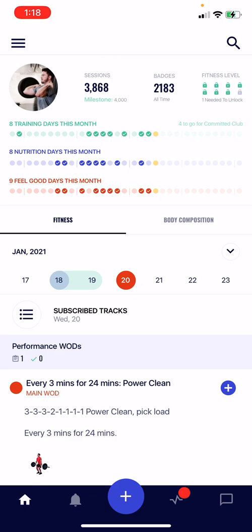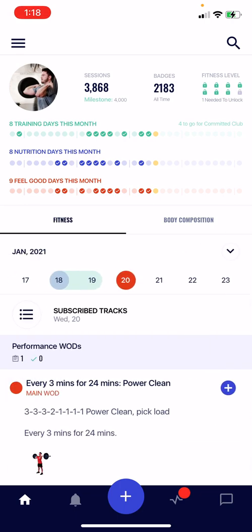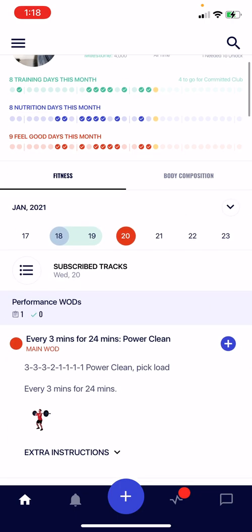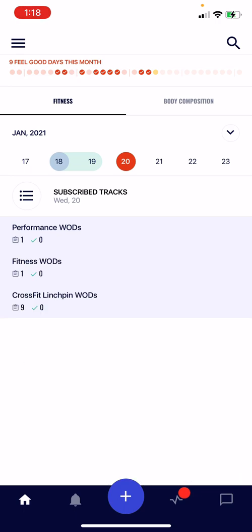We're starting off in the home screen. Remember, there's two tabs on the home screen here, the fitness tab and the body composition tab. Inside of the fitness tab, you've got your calendar, and you've got all the workouts that have been programmed to each of the tracks you follow. Now, this might be one of our free public tracks. It might be a gym track. It might be a coaching program subscription track. All right, and you can actually collapse these tracks down to see the different ones that you do follow.